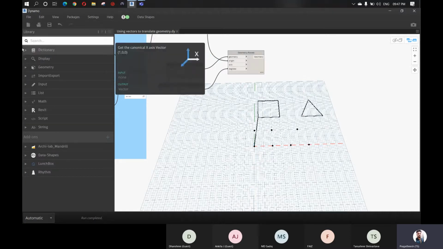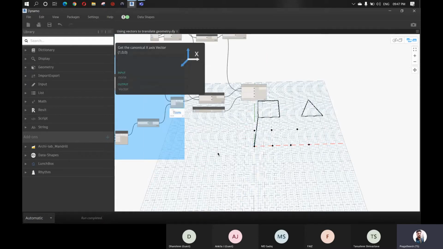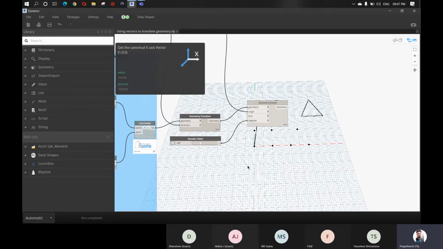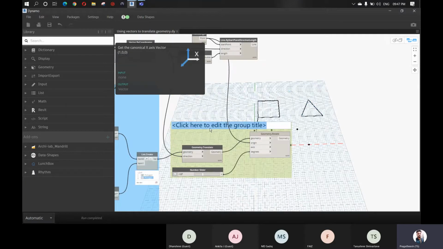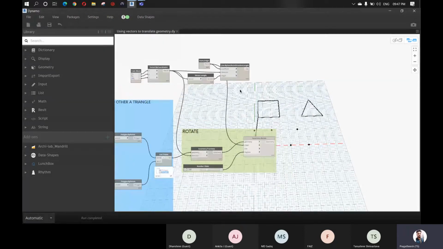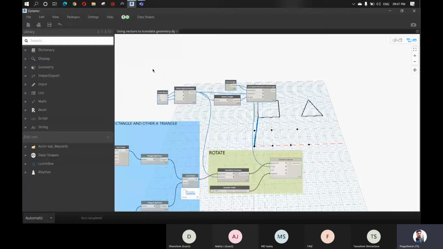Okay, so first let me group this. These nodes are used to create a rotate option. These are used to create a geometry vector.